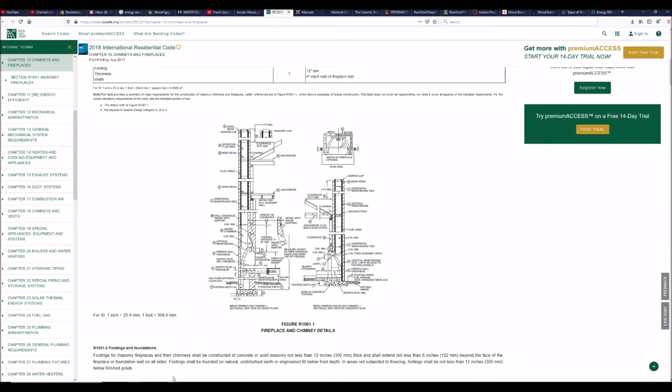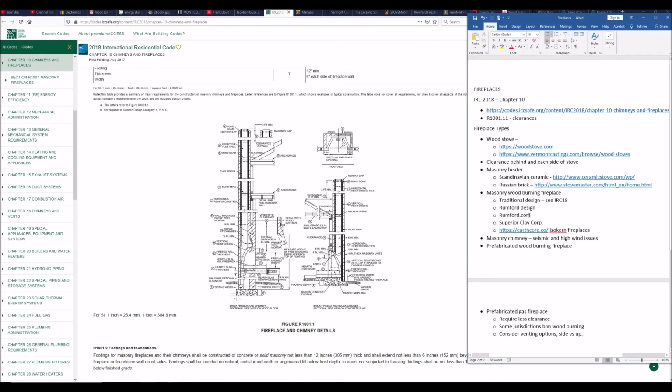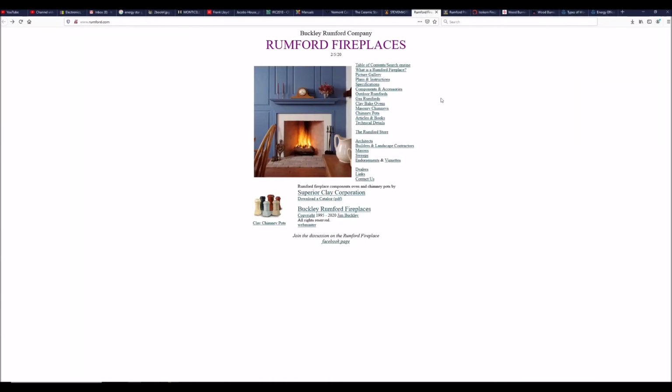Now I wanted to touch on another possibility here, which I would never even do the traditional design. The Rumford design, created by a fellow named Count Rumford in the 1700s, is a much more effective way to heat a room with a masonry fireplace, and it's been universally adopted. It's also included in the code. There's a spot in here somewhere that gives an exception against all of this if you're using a Rumford design. So we'll take a quick look at Rumford here.